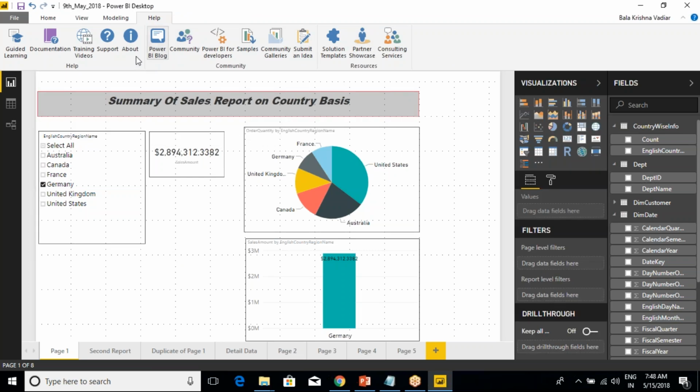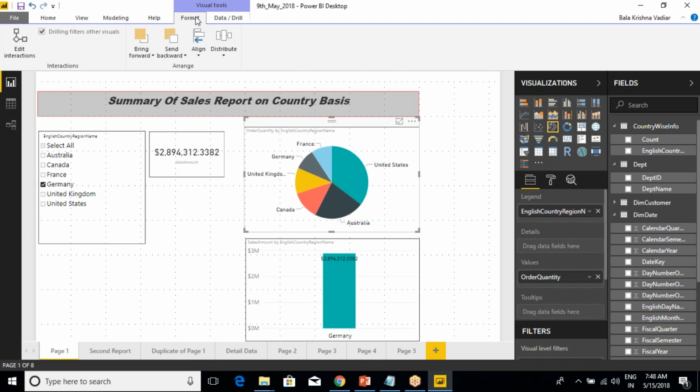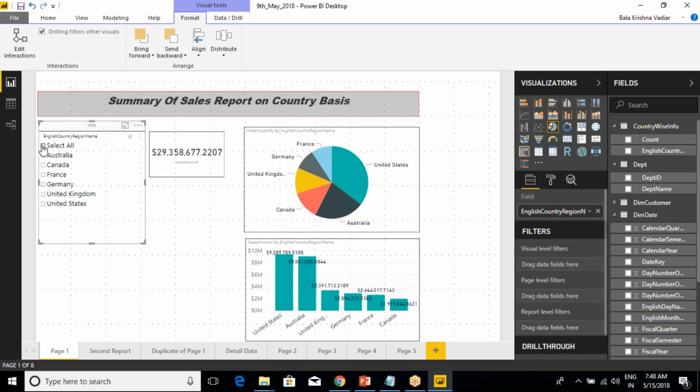So when you click on any of the visuals, you will get two more options. One is a format option, another one is a data or drill option. Now for example, what is the format available? The format options are mainly, for example, so I told you from day one itself or day two, I'm not sure. There is one feature here.